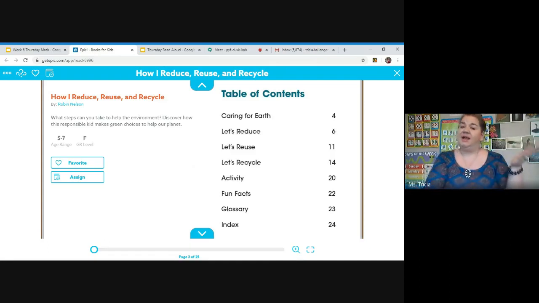And again, it's kind of like a life cycle, right? When we get finished using something, we don't want to just throw it away. We want to recycle it so that it can be reused as something else. So it can go into a cycle, right?